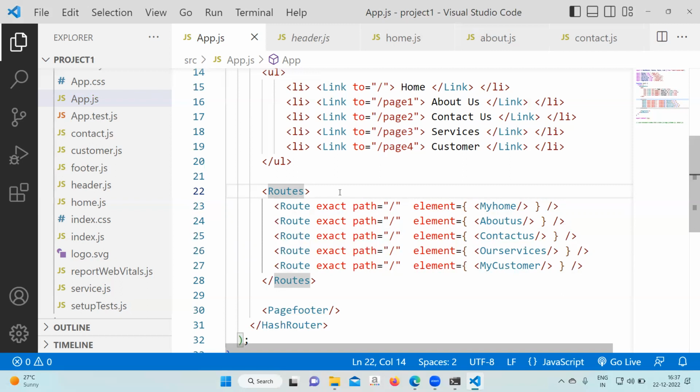So daily, always, you will create a component and add it in the path. So your page will load. Okay. So this is an important point for every developer. When you are working on a project, you have to create the pages, and pages you have to link somewhere. So how to link? That's called routing. MyHome, AboutUs, ContactUs, Services, OurServices, MyCustomer. First write all.